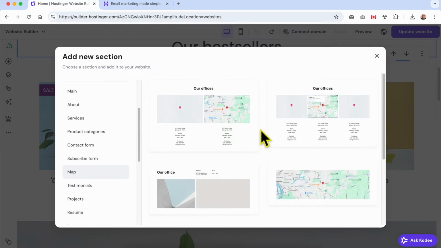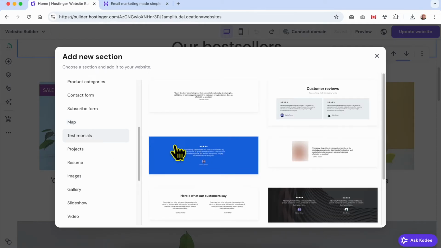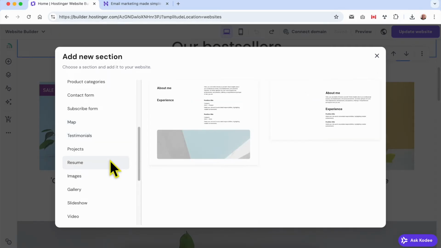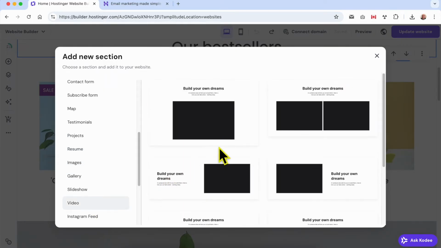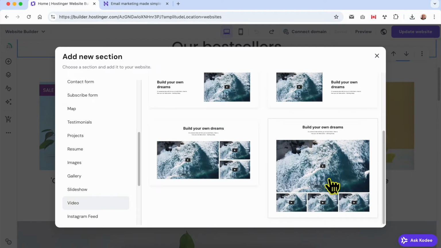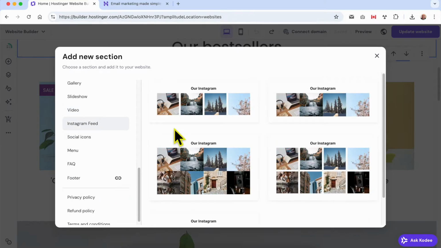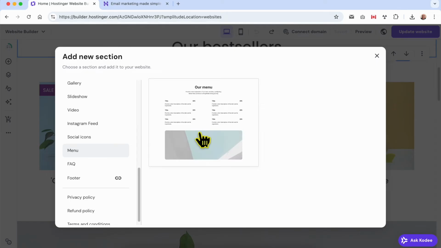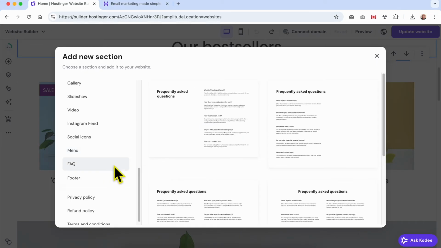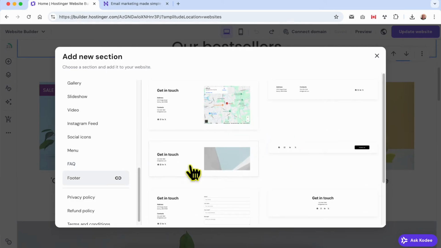You can even add a map location new section. You can add testimonials. You can add projects, a resume section, images, a video section. Then replace those videos with your own ones. You can even add an Instagram feed section, social icons like these ones, or a menu or a restaurant menu section. This is an FAQ section. This is the footer section.